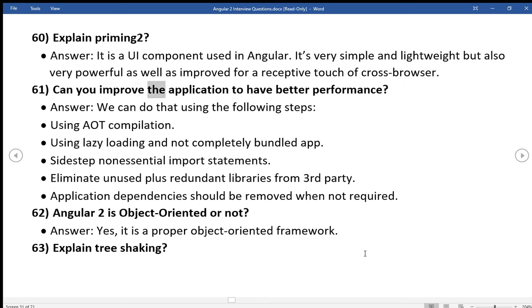Can you improve the application to have better performance? Answer: we can do that using the following steps. Using AOT compilation. Using lazy loading and not a completely bundled app. Sidestep non-essential import statements. Eliminate unused and redundant third-party libraries. Application dependencies should be removed when not required.